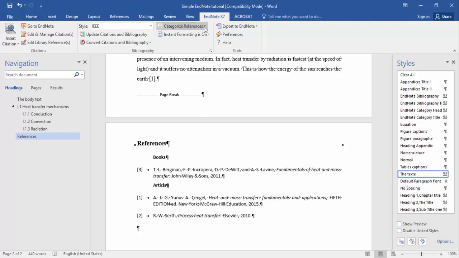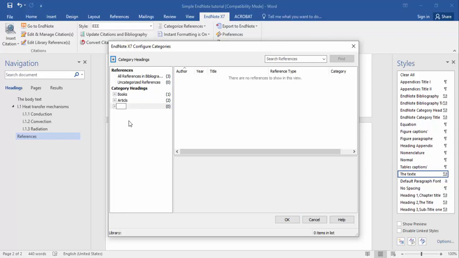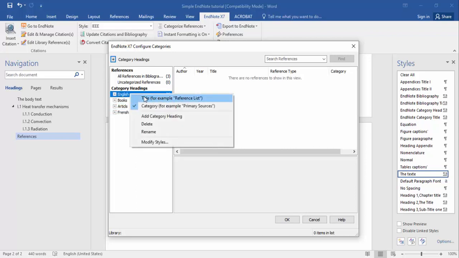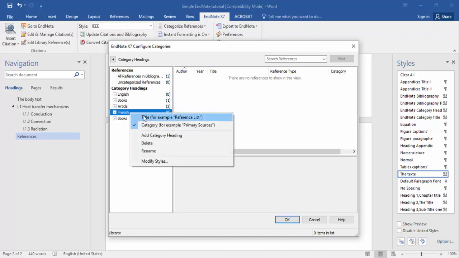Now, if we need further organizing of the references, we can create a group of language, and we can categorize them or organize them according to their language. First, we select another category for the English, for example, English references, and another one for the French, for example, French references. We can move this to the top, and we select this option right here called title, and let's say we create another category for the books, for example, French books, and let's select this one as title and this one as category.